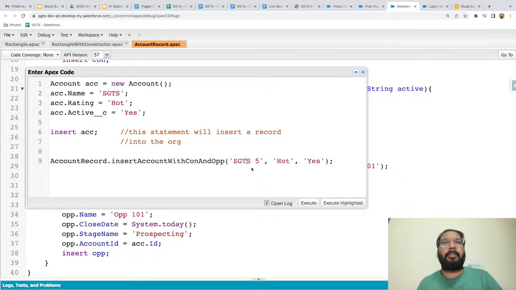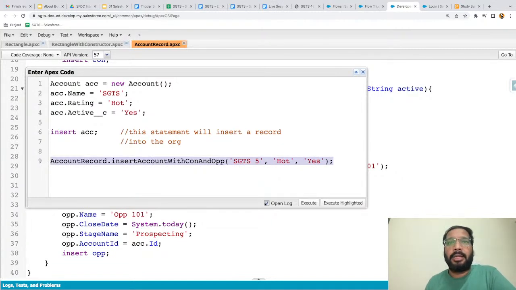Okay, so account name I am passing as SGTS5, rating hot and yes. I'm just selecting this statement because I just want to run this, and I don't want to open the log because I'm not using logs as of now. Logs will be created, but I don't want to open them directly, right? So if you don't want to open the logs, you can just uncheck this checkbox. Unchecking means logs will be there, but won't be opened automatically.